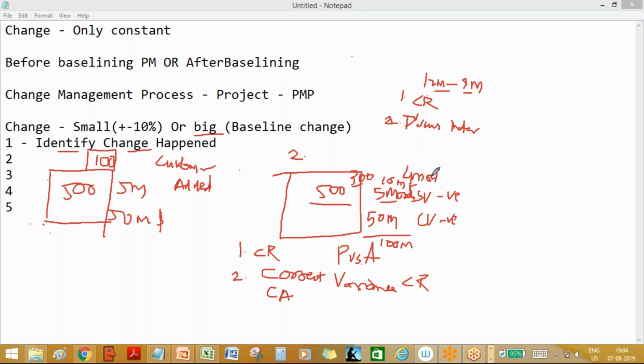Okay, that means you are, as we discussed yesterday, the schedule variance and cost variance are negative, or the performance index is less than 1. Now you understand that this is not achievable. 5 months and 50 million is not achievable, right? So what will you do now? Either change the plan or change the performance.